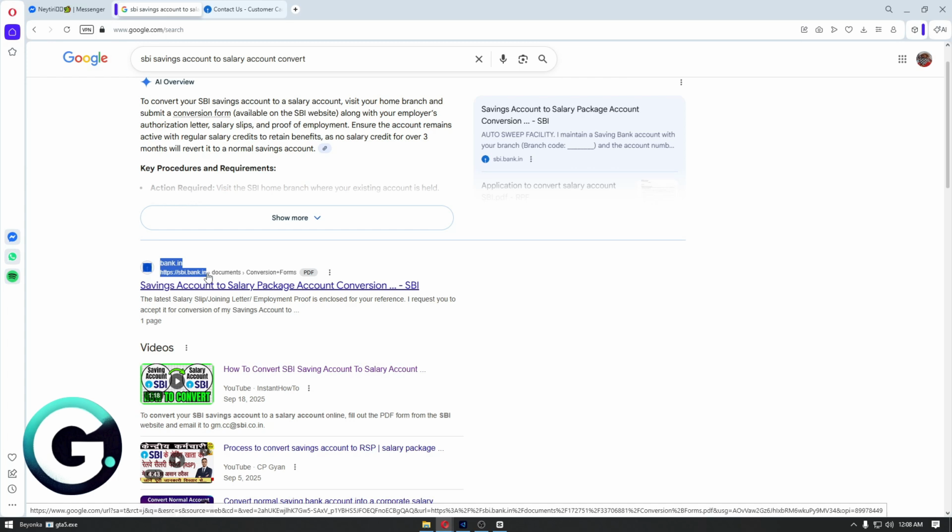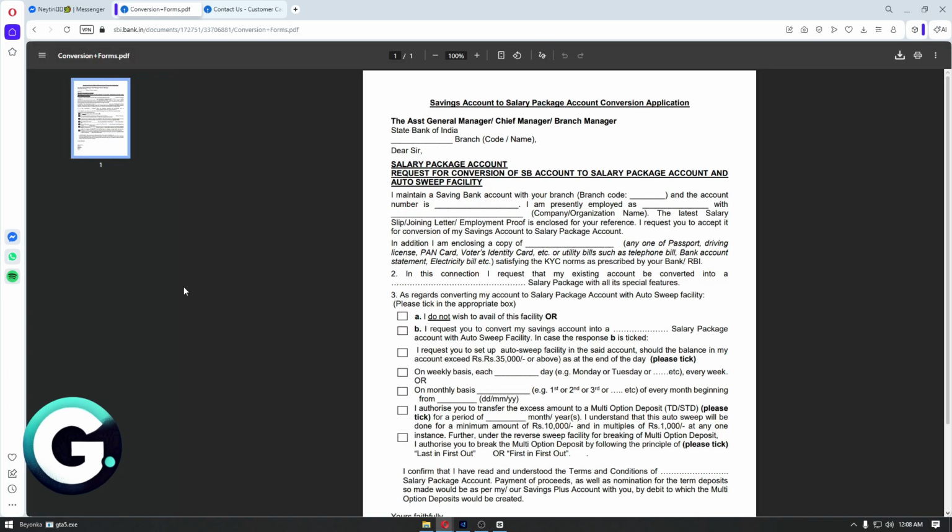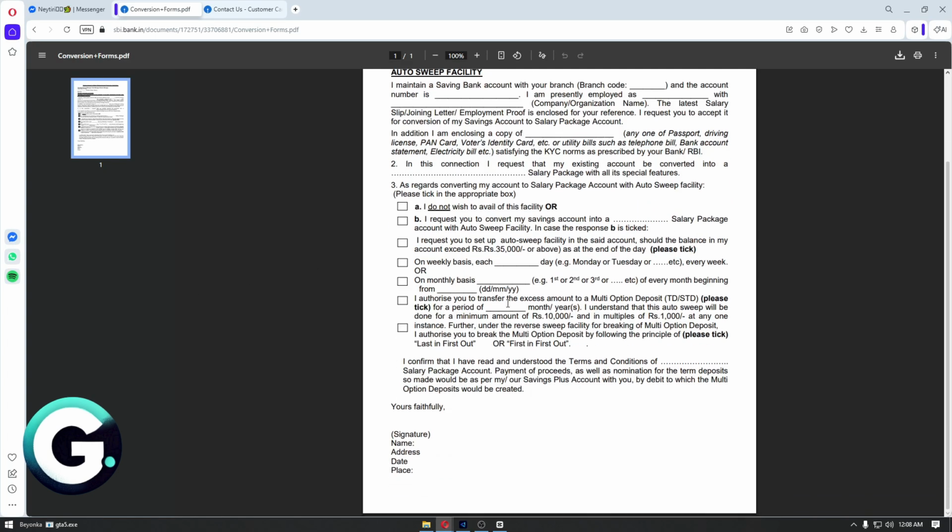This is going to be the sbi.bank.in. Now it's really important to open up the official website right here. We will then be taken to the form which we have to simply fill out according to our information, and below that you need to add your name, your address, date, and place, and finally you then have to add your signature right here.